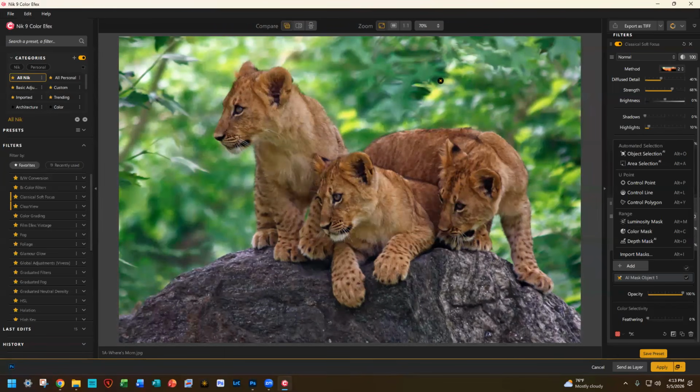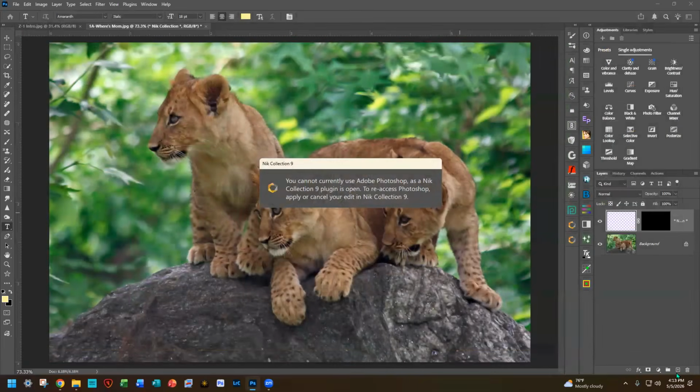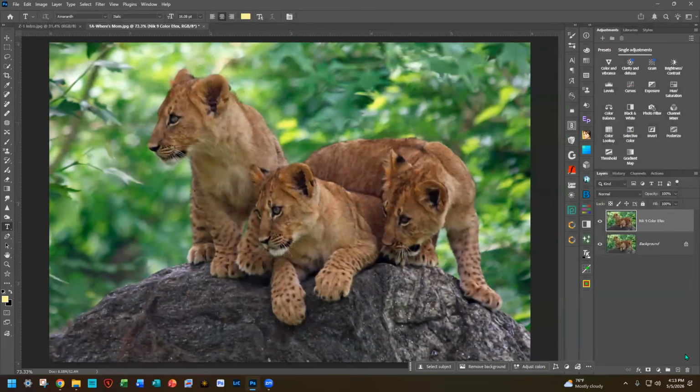Okay. So I'm just going to apply it. You can, like they introduced in the last version, apply it as a smart object so you can come back in. But for now, I don't need to do that because I've got lots of projects and things I'm going to show you. So we're just going to go through them quickly and not spend time on that. So you can see here is our before and the after. So we've softened the background a little bit more and sharpened up the cubs.